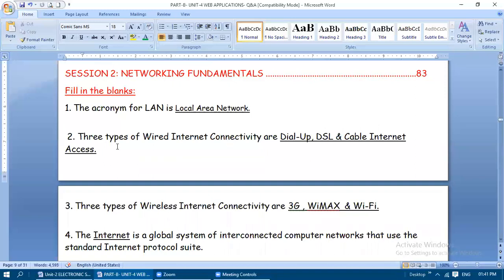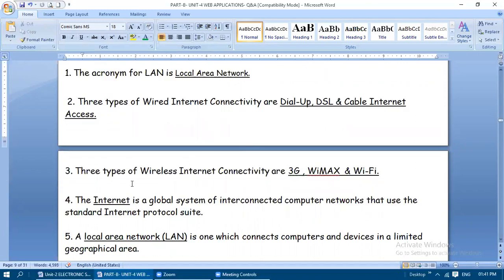Second question: three types of wired internet connectivity are dial-up connectivity, digital subscriber line connectivity, and cable internet access. So these are the three types of wired internet connectivity. Next one: three types of wireless internet connectivity are... which types provide wireless internet connectivity? 3G, WiMAX and Wi-Fi.